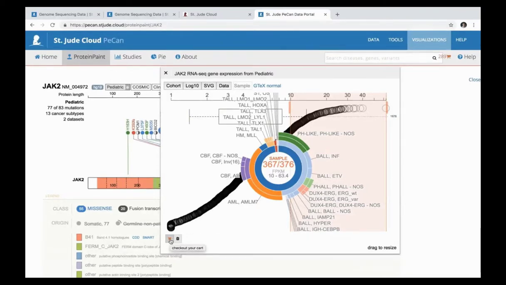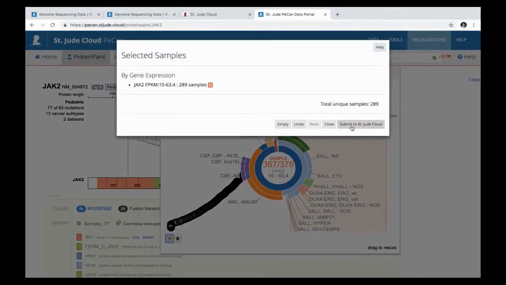You can click here and say, I want all of these samples to be added to my cart, click my cart, and then I could submit a request to St. Jude Cloud here for all of the samples that we have in St. Jude Cloud that match up in this cohort. So as you can see, it's not all of them today. There's 376 that I've selected here in Pecan, and only 289 of those are in the platform, but we're working to make that a one-to-one relationship.